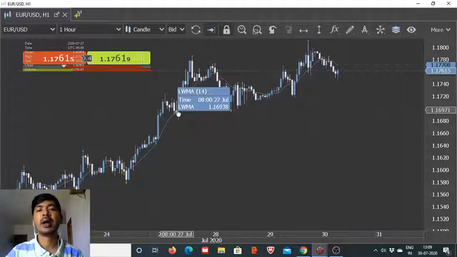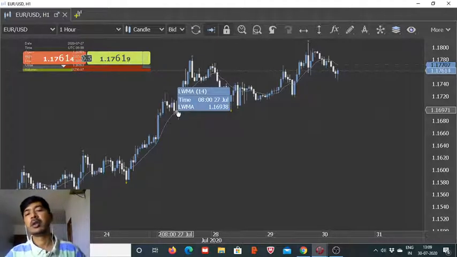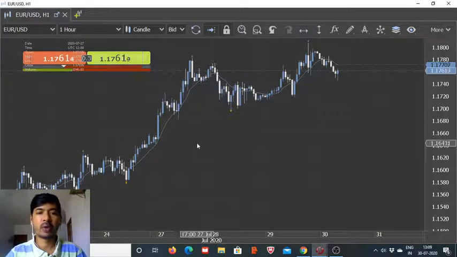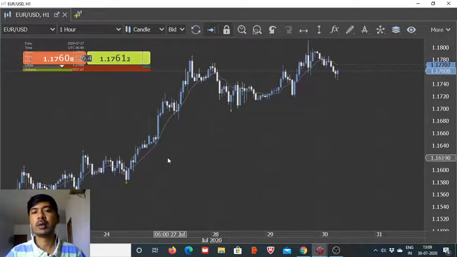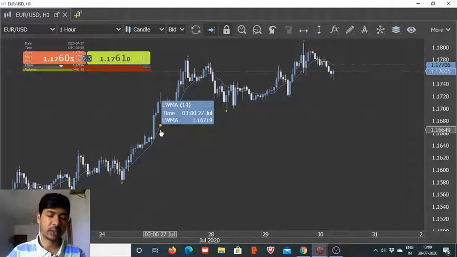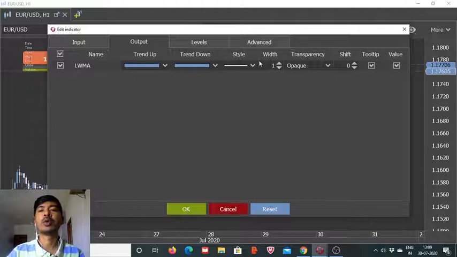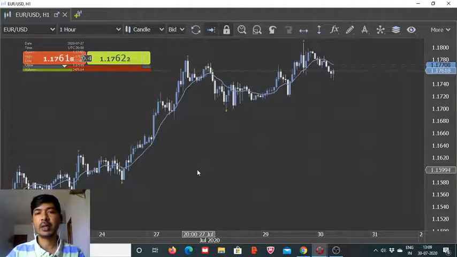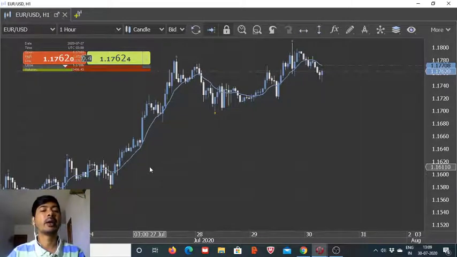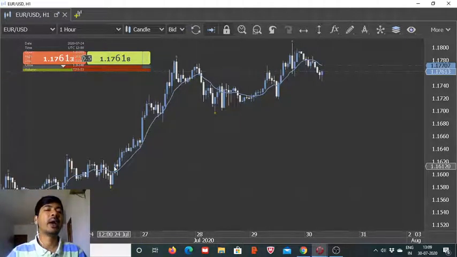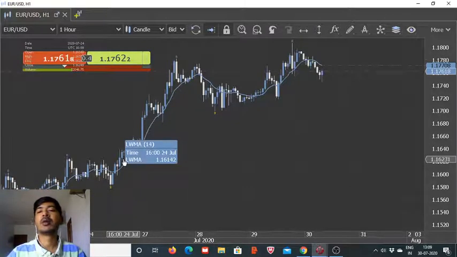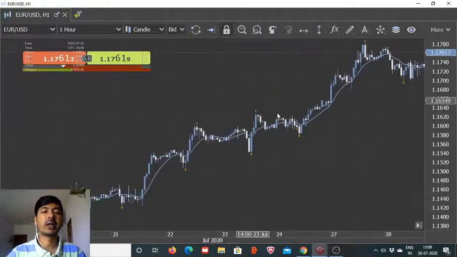So this is LWMA defined at 14, and the block we saw there, the default value was 10, and it doesn't matter, we can change it anytime. For example, we will increase the width of the output so that it's more prominently visible. Now, as you can see, given that more weight is given to the recent price action, the LWMA follows the price action pretty closely, as you can see from the chart as well.